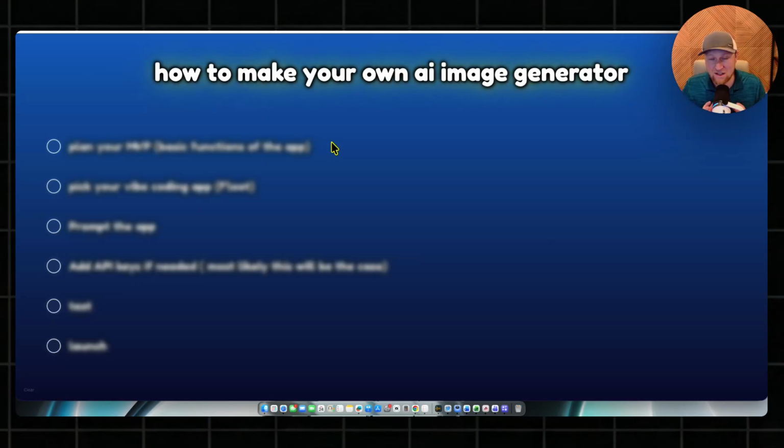You could build this for an internal application for your business, like if you need to create Pinterest style images, things like that, or you could create this as your own SaaS with user auth, add in Stripe payments, launch it and actually get paying customers. So I'm going to show you how to create your own AI image generator from scratch. So here we go.